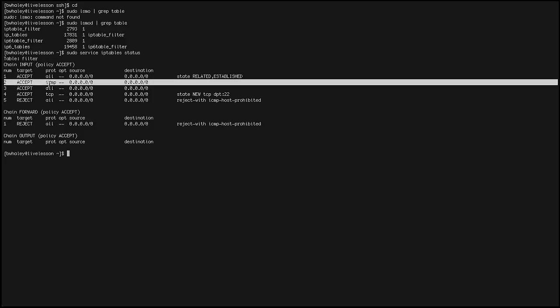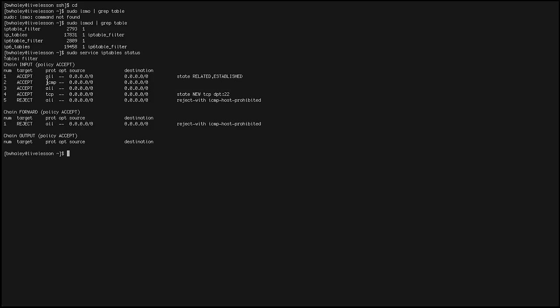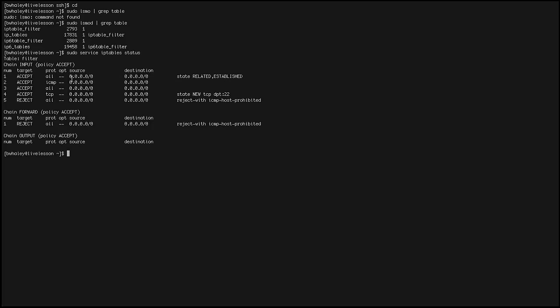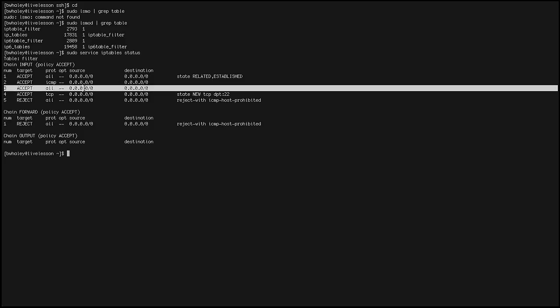Here we're saying this next line, line 2, chain rule number 2, is for ICMP packets specifically. Look at the column header here, it says proto for protocol. ICMP packets specifically. So it's allowing pings or any other ICMP traffic on all interfaces from all sources to all destinations. This line we're going to come back to in a moment.